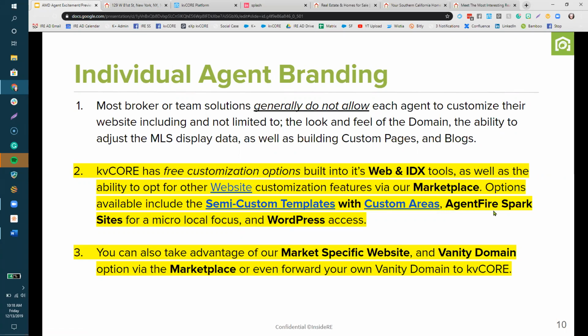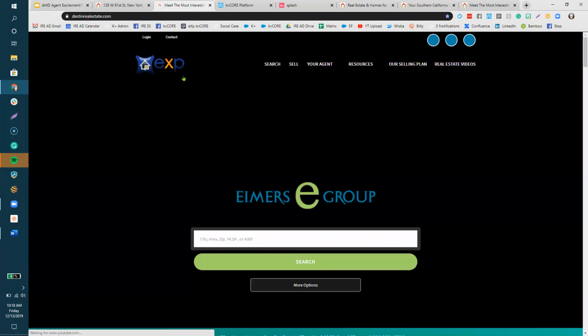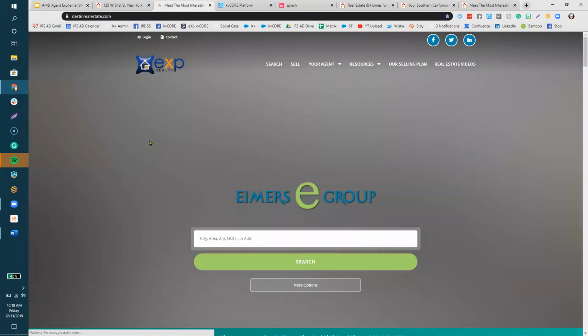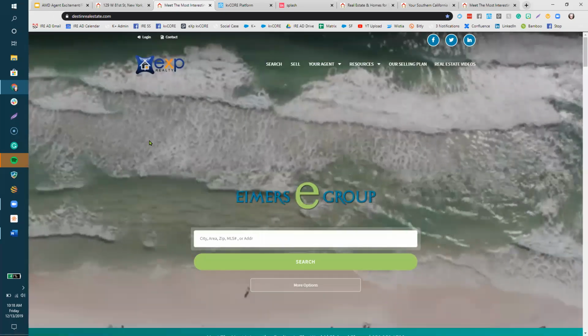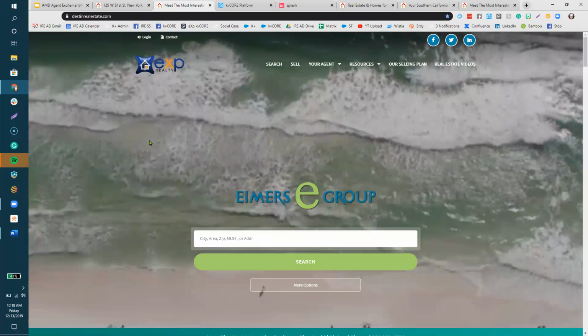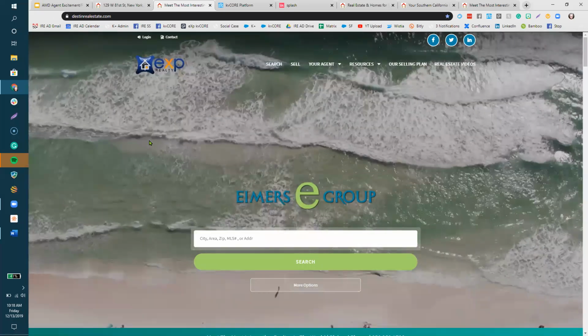Now, we also have some features via our marketplace, and that's our semi-custom templates with custom areas, as well as our Agent Fire Spark site, which really gets into that nitty-gritty of micro-local focus and WordPress access. Now, a couple of examples of the semi-custom templates are going to be this Destin Eimers group. And you'll see here it's got a bit of a different layout. It might take a moment to load because it actually includes a large video background, which is pretty cool.